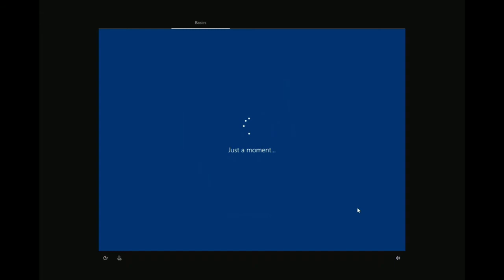So in the normal autopilot flow, they still boot up the machine, choose language, locale, keyboard, type in their ID and password, they finish the process. It only takes a couple of minutes.